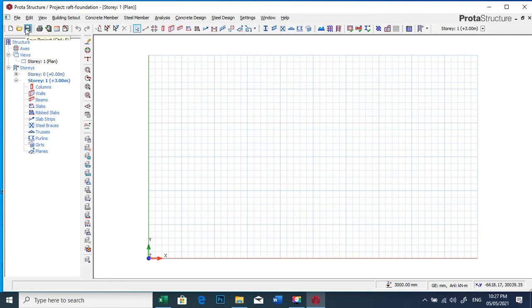Two things we'll discuss about importing from AutoCAD. If your drawings have been done in AutoCAD, you can import from AutoCAD. You can look that up in our other videos, how to import from AutoCAD to Prokta Structure. For this, we are going to do a very simple structure just to explain how you can design a Raft foundation. So we'll go straight to the orthogonal axis generator.